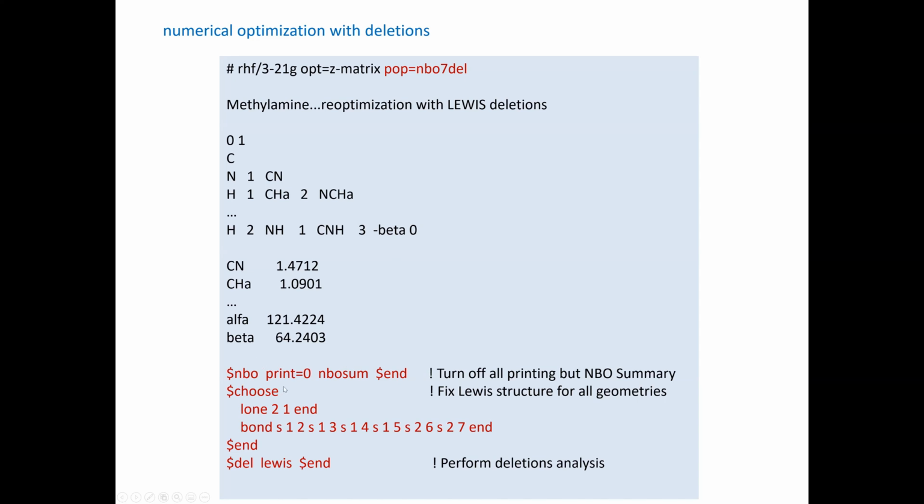In this case, we don't want the full output; we just want the summary, and then you can add this. Then you can choose, say, lone pair or bond, what type of bond. And you can do the choose keylist. And you can say perform deletion analysis. You can do delete or do noise or something. So there's also more you can check yourself.